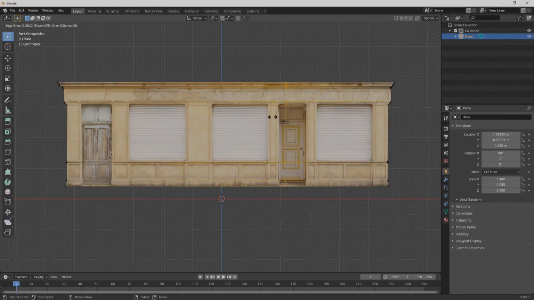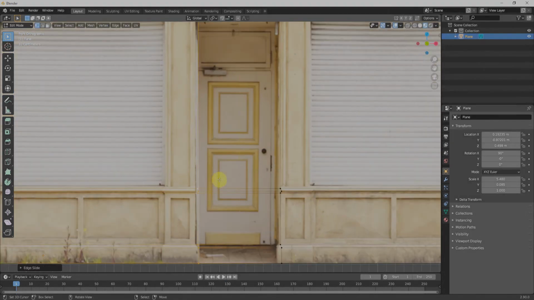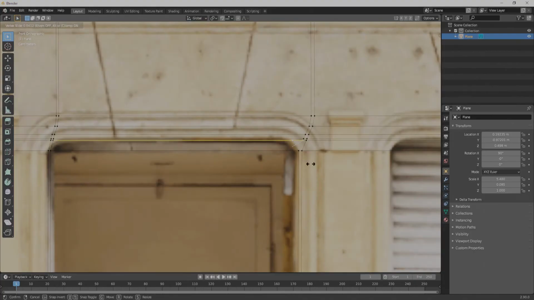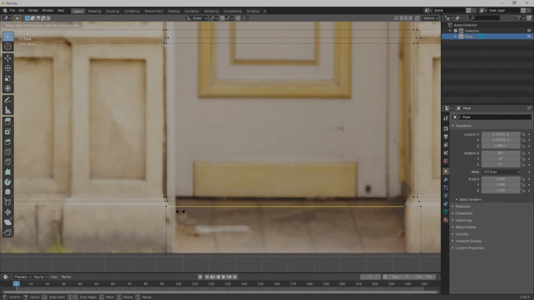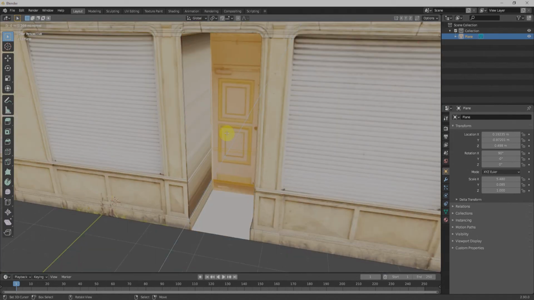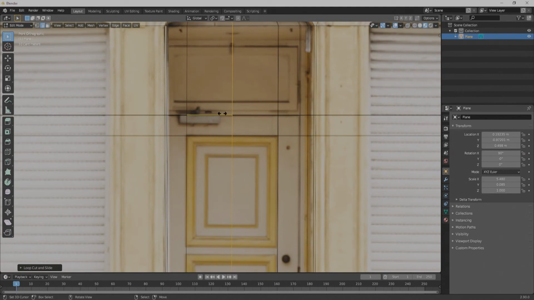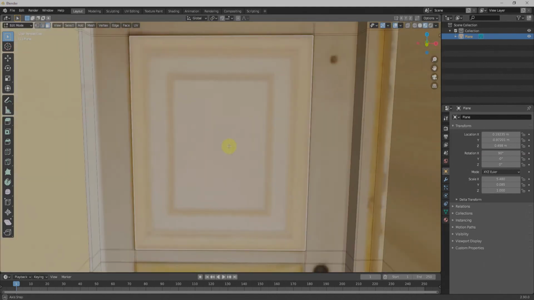And then I pretty much just started adding a bunch of edge loops in wherever necessary. Pretty much just wherever it looks like it could be jutting out, I just added an edge loop. I went crazy with them. I think it's better to go crazy than too little.